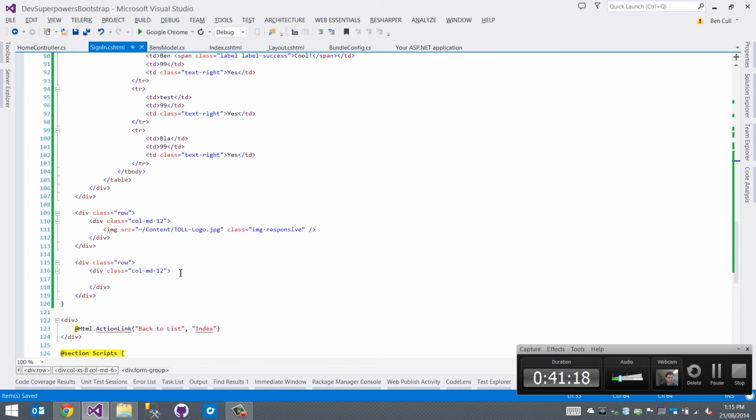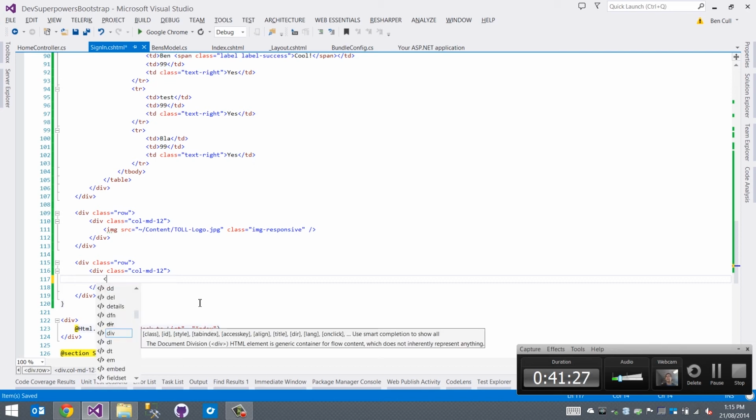But moving right along, we'll go back down here to the column I freshly made. One of the cool things that I kind of use a lot are icons. And you do get icons out of the box with Bootstrap, but I'd like to show you a better one, in my opinion, better.